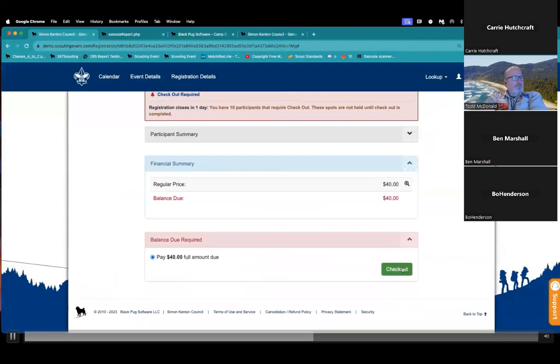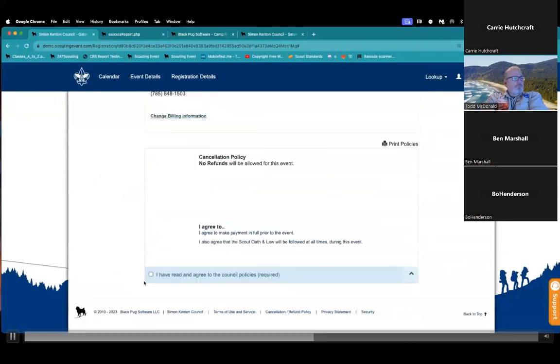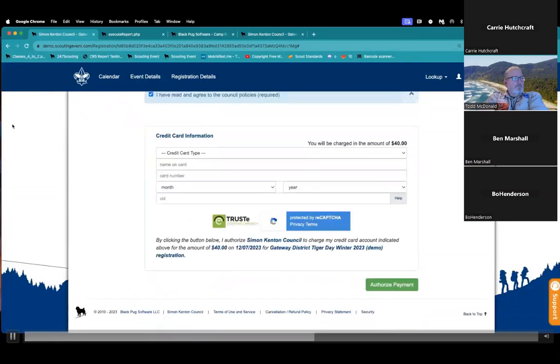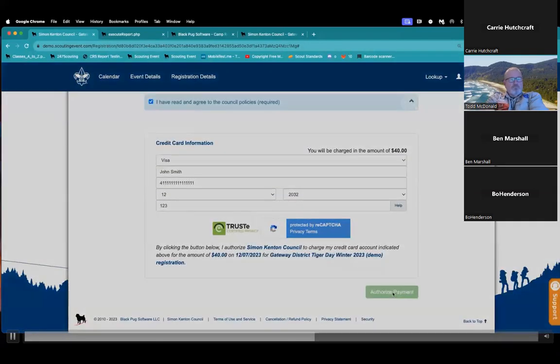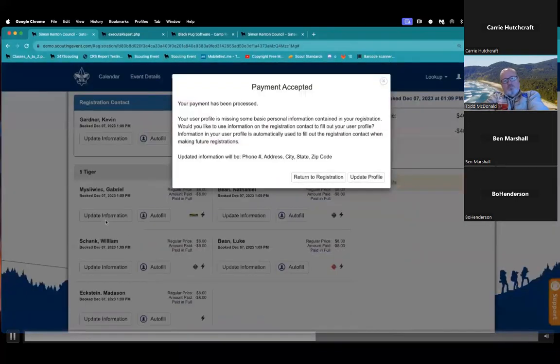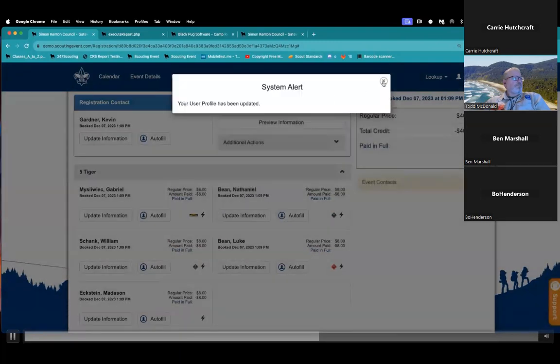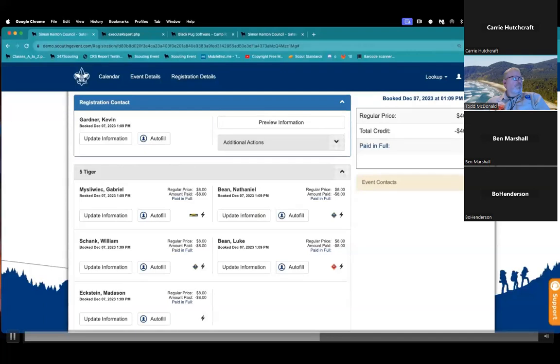So I'm going to have to pay the $40 that we owe, agree to the policies, and then put my credit card number in. Because I'm logged in, it says, hey, we noticed your profile is missing some personal information. So that's where I don't have my address listed there yet or my phone number. So it's asking if I want to update that information on my user profile, and I can say, yeah, sure, that's great. That way it's saved in there, so the next time I need to use it, it'll just copy from there.